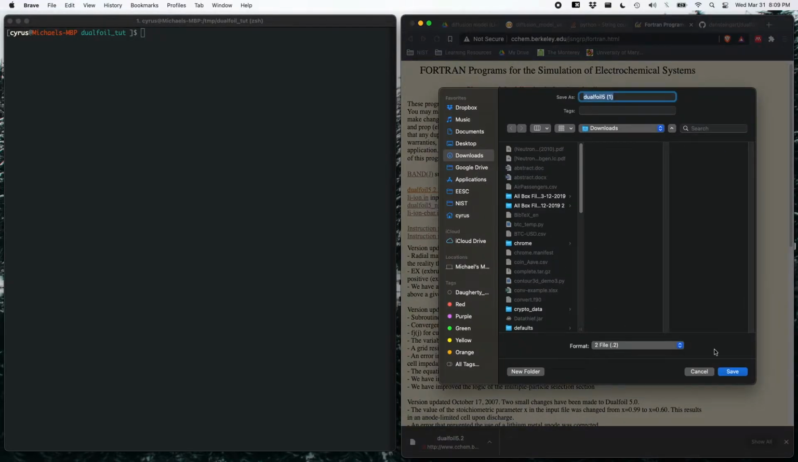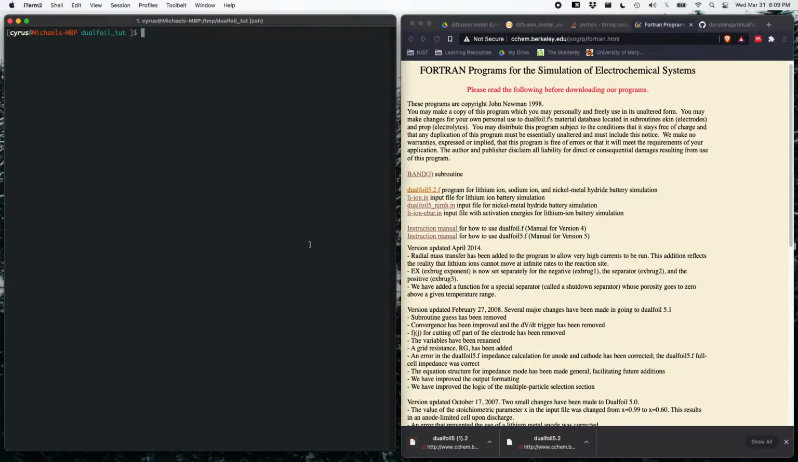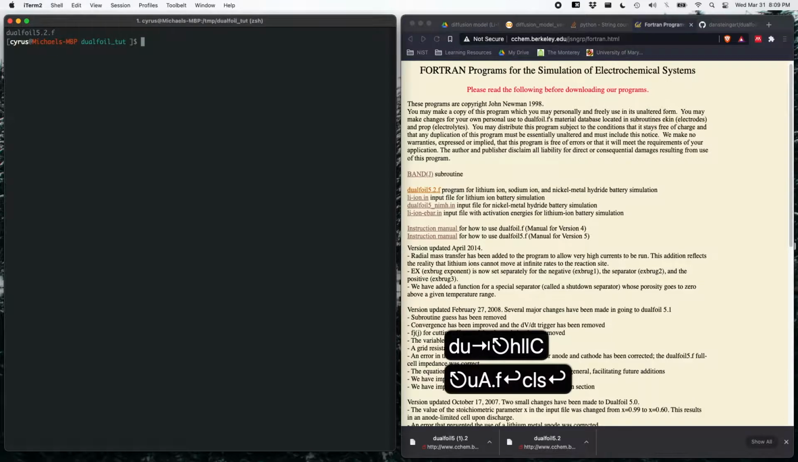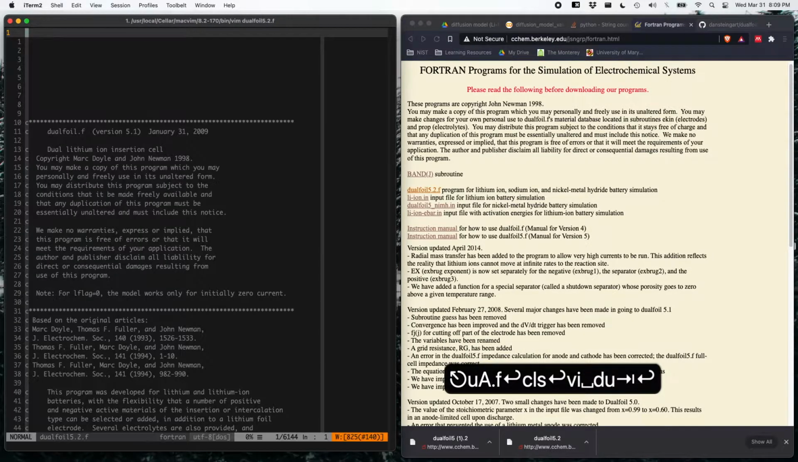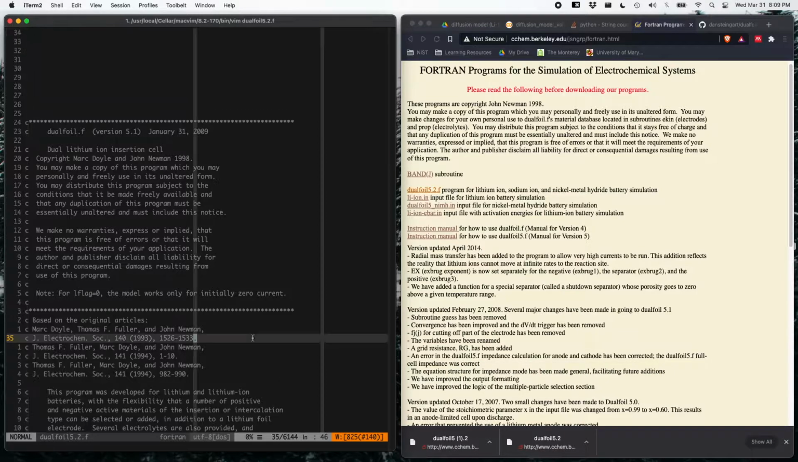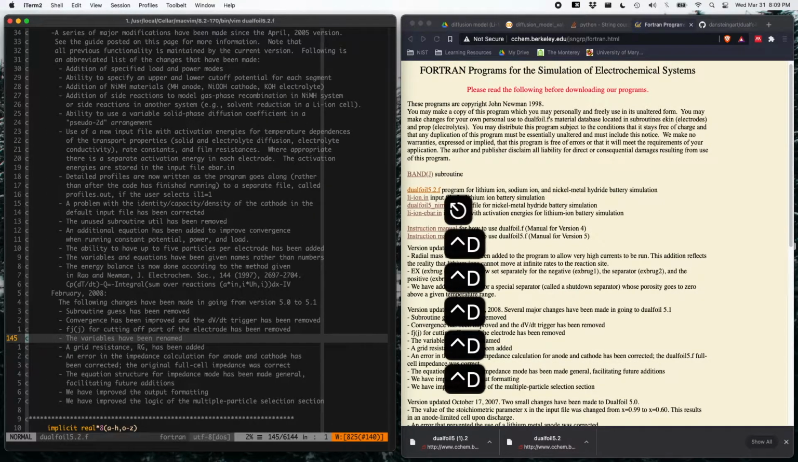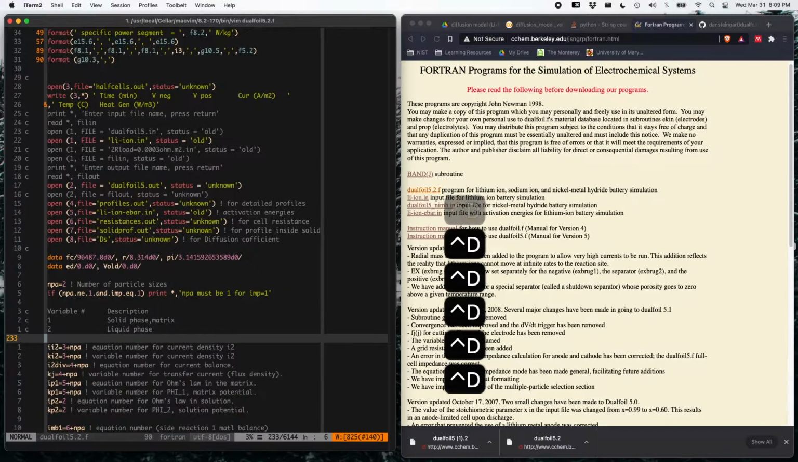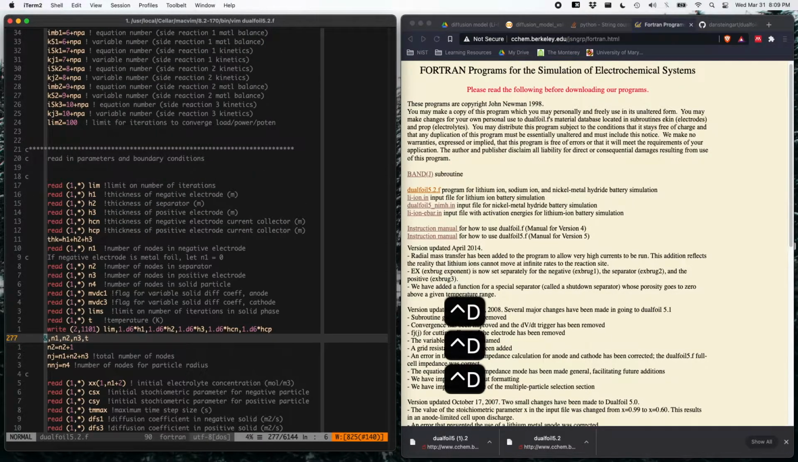I first downloaded dualfoil. It's just a text file, so you can move it over. Now we have it over here, and I'm going to rename it so that I can get the syntax highlighting with Vim. You can see here, this is 6,000 lines of Fortran 77, which I'm not an anti-Fortran person.